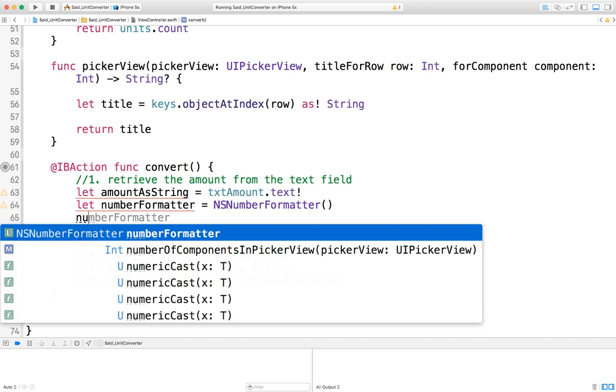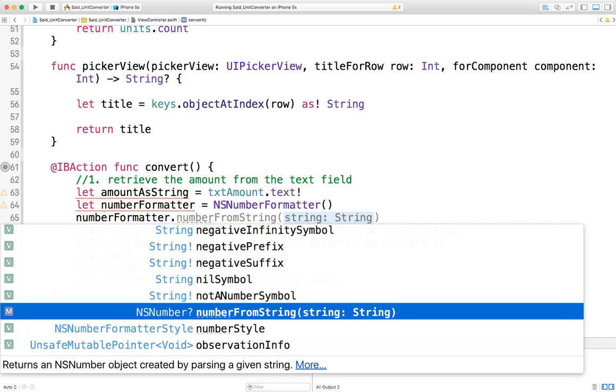Using the number formatter, I can call a function called numberFromString. You can pass a string to this function, like amountAsString, and it gives you back, unfortunately, the type NSNumber. I need a float, but let's grab that type, the NSNumber type, and then see if we can convert that to a float.